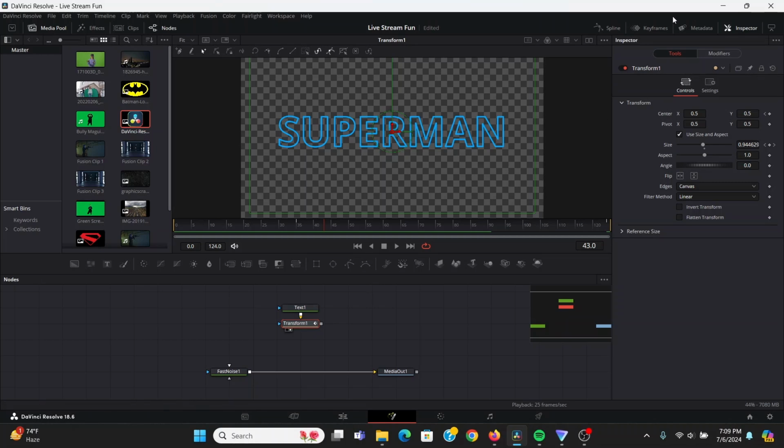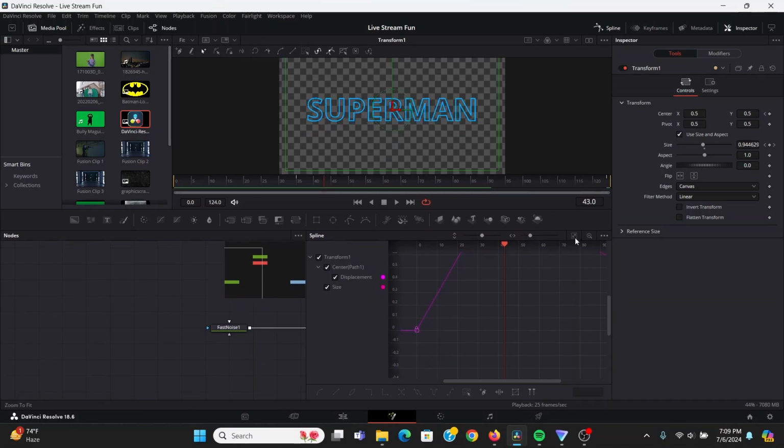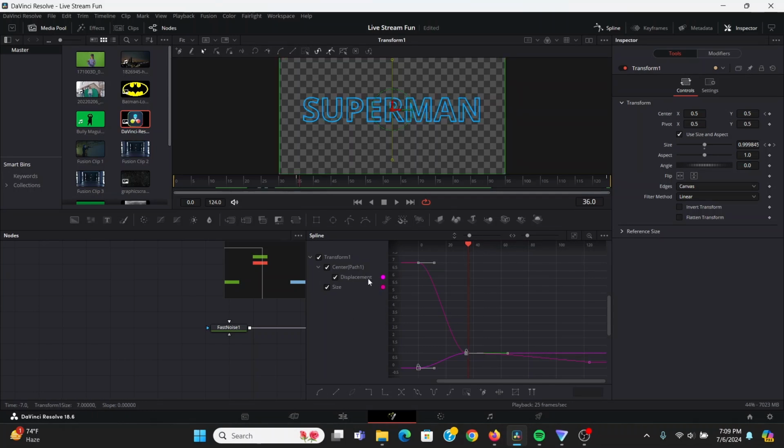So with our transform node selected, I'm going to go into the spline tab. Then I'm going to make sure I have show only selected tool checked. Then I can press this checkbox to bring up the controls for our transform. I'm going to bring this up a little bit and press this to make them all fill the screen. So I'm going to select our first keyframes and hit F. That'll smooth them out a little bit. Then I can go in and tweak them manually.